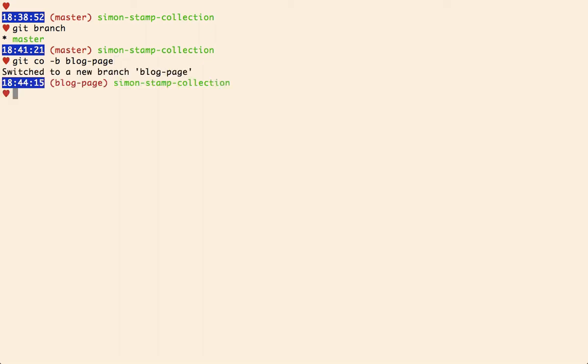Okay, so it tells us we switched to a new branch, blog page, and if I type in that command I did before, git branch, you can see now it's listing two branches. It's listing master, which is the trunk of our tree, and blog page, the new feature branch I just created using the -b flag. So again, git branch will list the branches. Git checkout, or git co for checkout, -b will create a new branch. I just type git checkout -b and then the name of the branch, which can be anything you'd like.